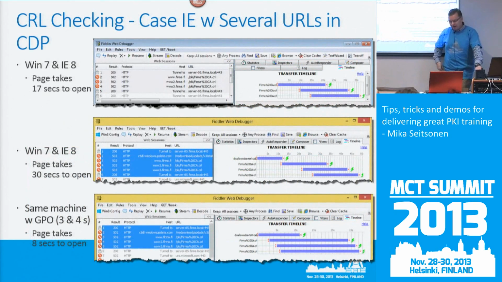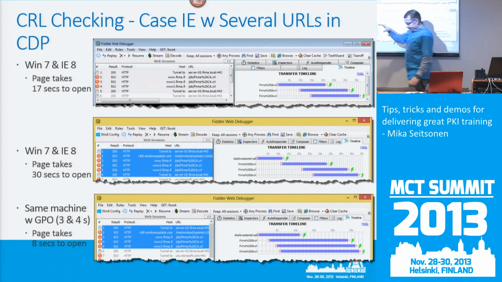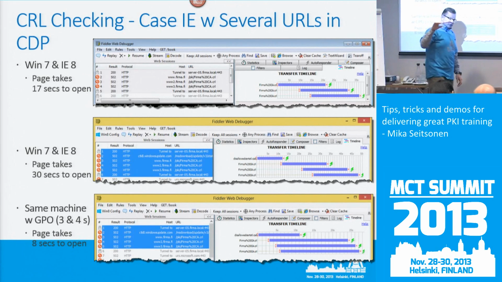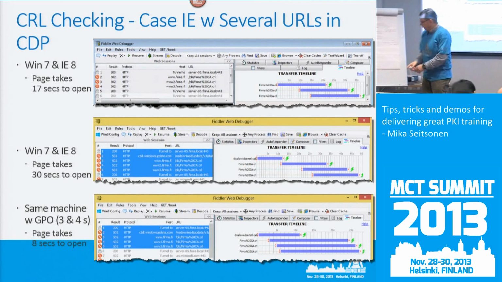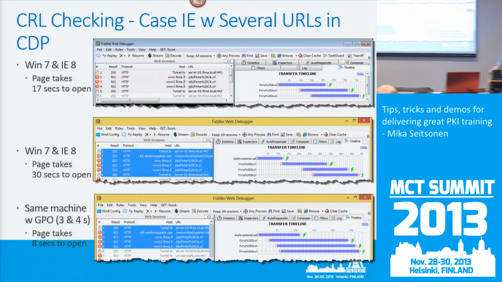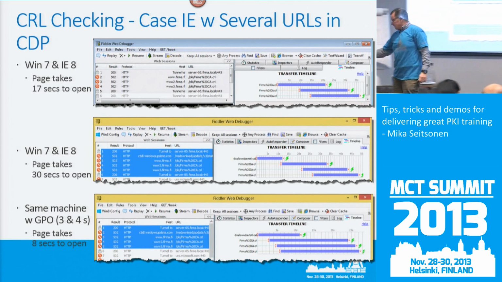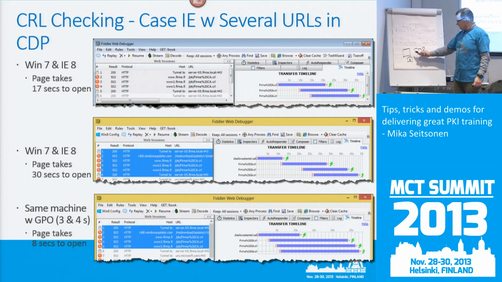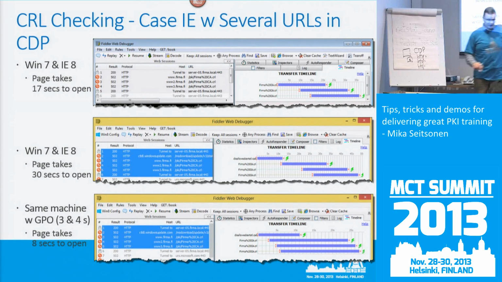For the CRL checking, I have taken here three screen captures. This time I didn't use netstat, I didn't use the CAPI2 logging. I actually created one website, and then I used Internet Explorer 7 and 8 on different operating systems. On the server side, there was a web server, IIS8. And this IIS8 server had a certificate, and that certificate had the CDP, the CRL distribution point, having three HTTP URLs. And none of these actually existed anywhere.